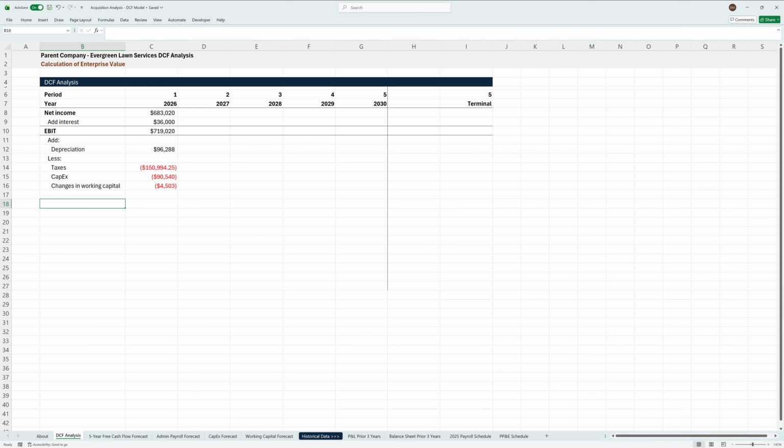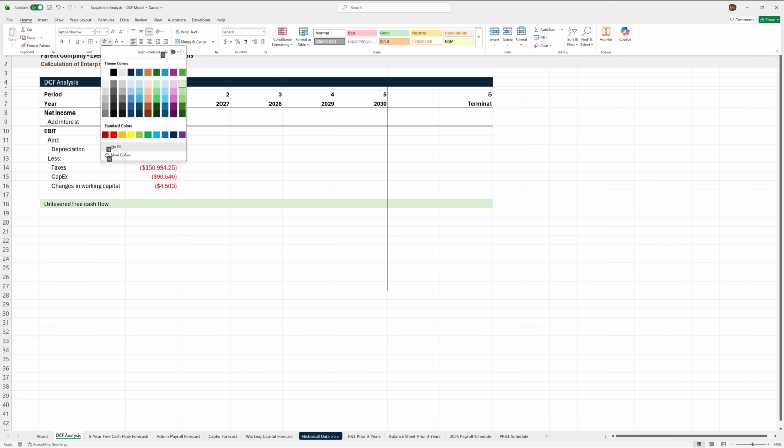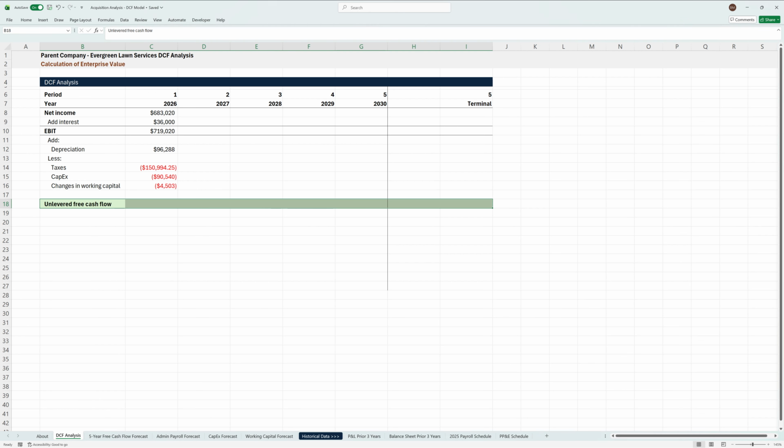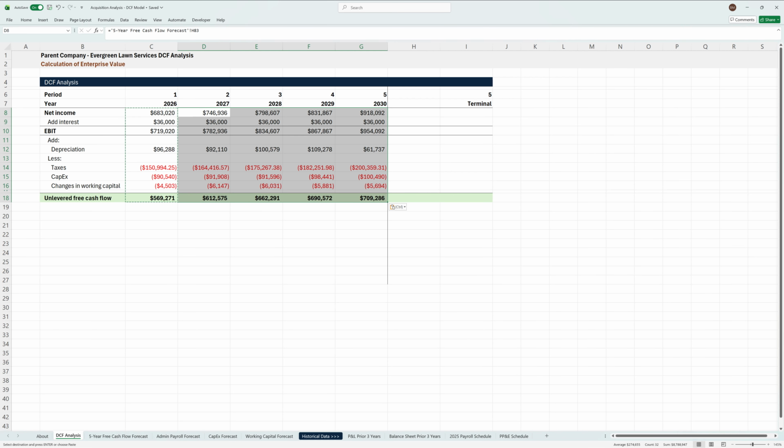Then we'll need a total line here for our unlevered free cash flow, which we'll highlight green just to make it visually easy to see that this is a total row. We'll bold it as well and give it a top border. Then we should be able to sum this up as simply our earnings before interest and tax, plus all of our adjustments. And we can now copy our formulas over to period 5. And there we have our unlevered free cash flow for periods 1 to 5. Like I said, we could have just pulled that in directly off the free cash flow forecast, but for our presentation here, I think it's nice to have a little bit more context.